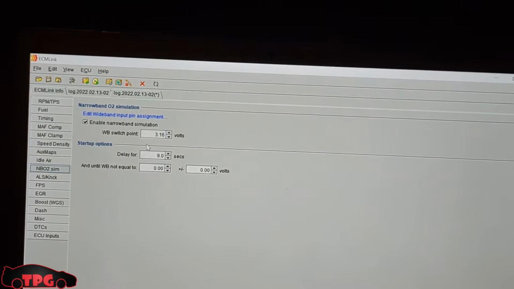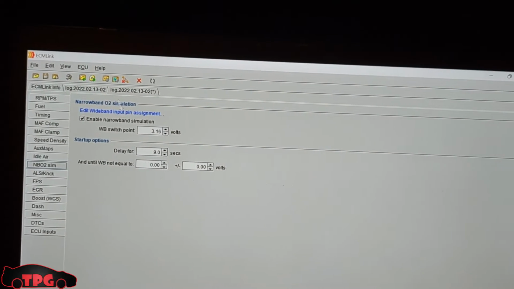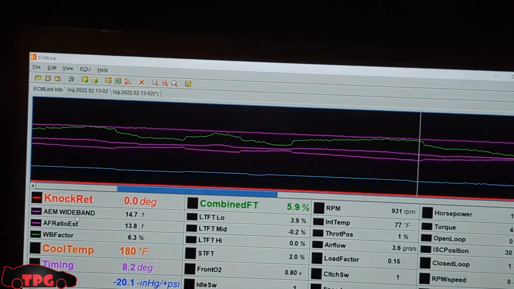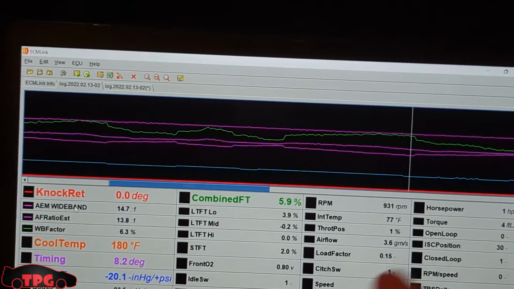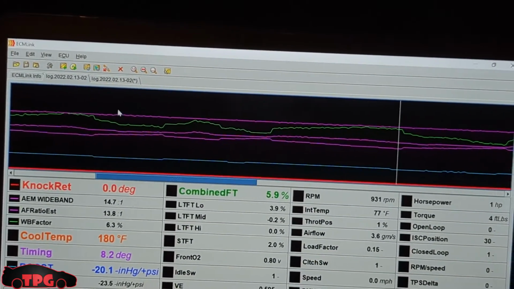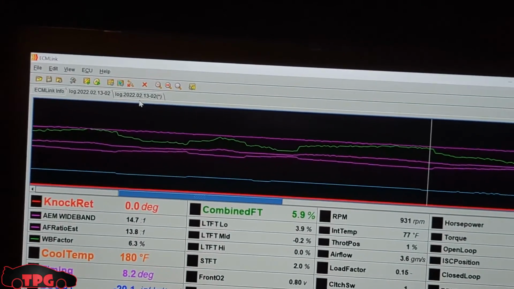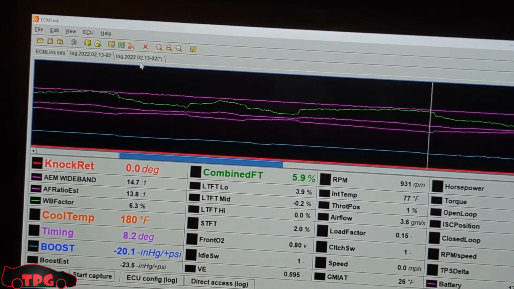3.16 is what it should say. Under my AEM wideband, it should say 3.16, but it says 3.15. Close. I'm within 0.1 most of the time. Let's see, there's a couple other things. That's number 2 off the list.